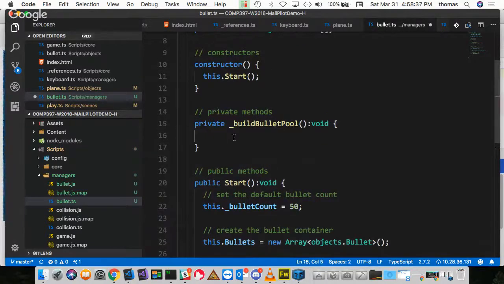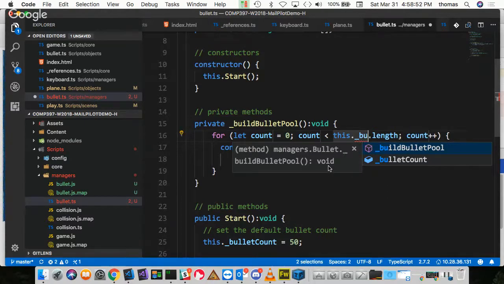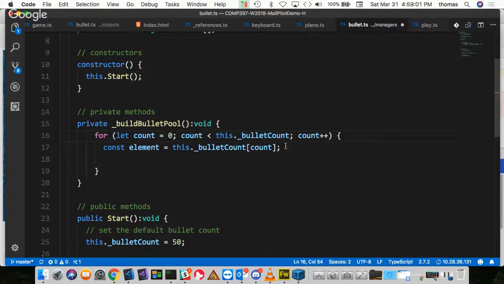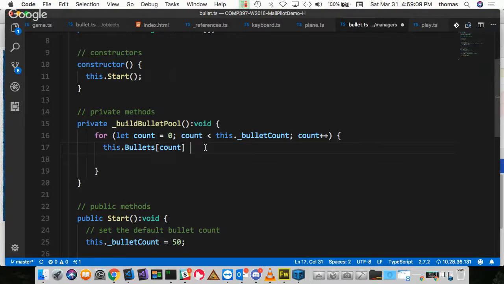In my bullet array here, we're going to make a for loop, and we're going to say for count, where count is less than this dot underscore bullet count. Okay. And what I want to do is this dot bullets count is equal to a new objects dot bullet. Pretty straightforward, right? So I'm making new bullets, and I add them to the array, right? So I'm building my bullets.